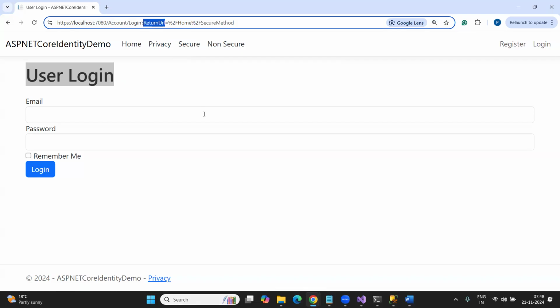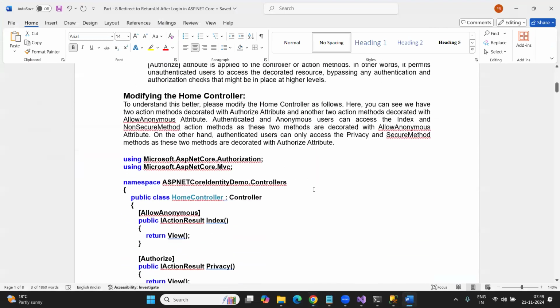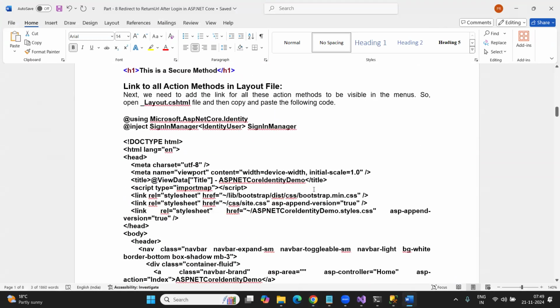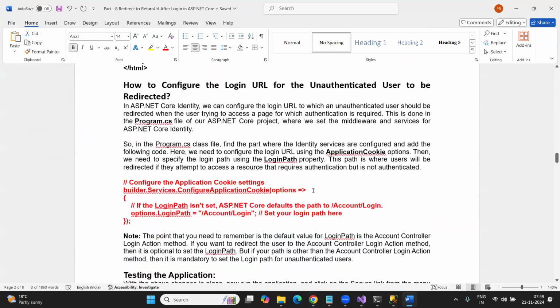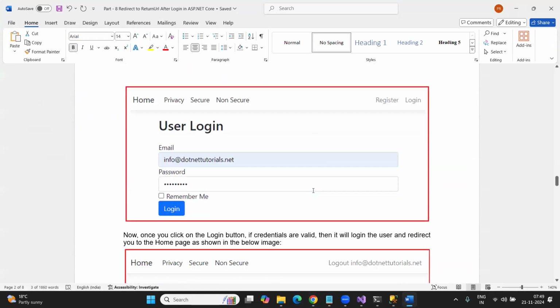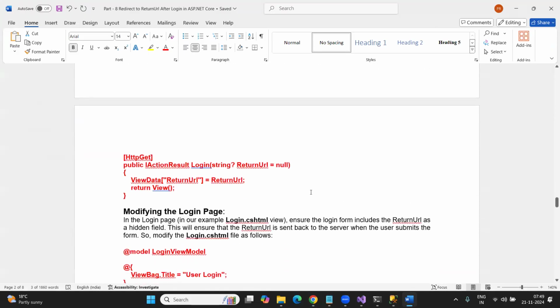Now, if I get this in the login and handle this return URL correctly, then is it possible that after successful login, we can redirect to this return URL? Yes, that is possible. Let us try to understand how we can do this, and how we can handle this return URL effectively in my application.